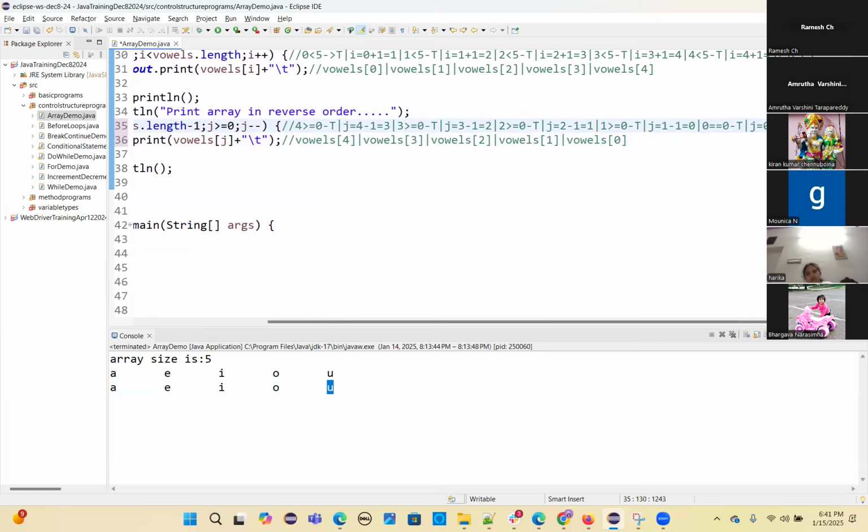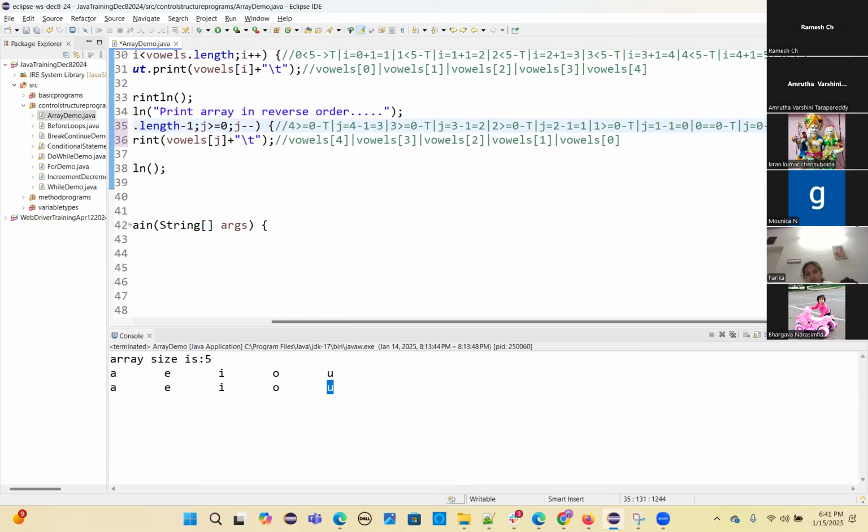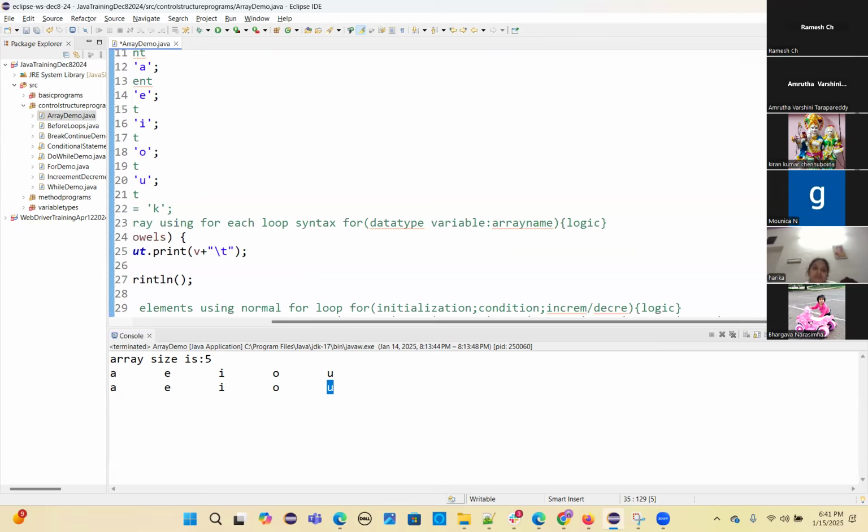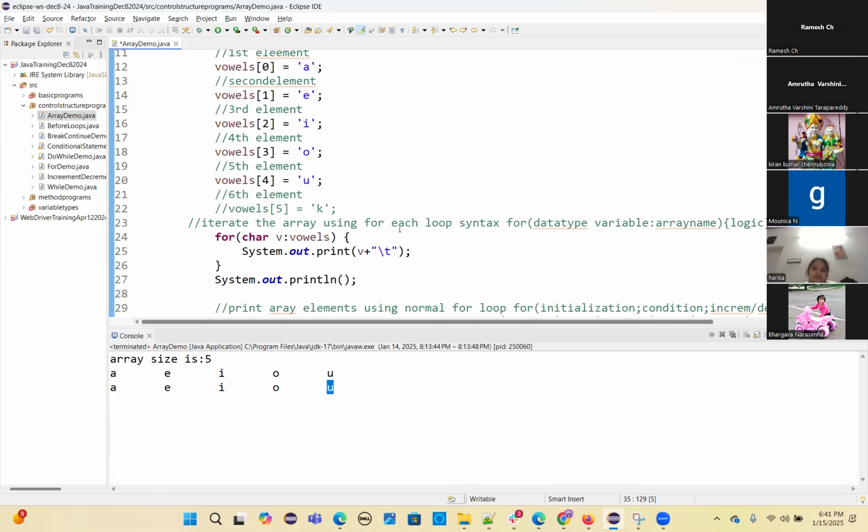So minus 1 greater than or equal to 0. What is the condition output? False. It is a negative value, so it cannot execute. The condition is false here, so it doesn't come inside.